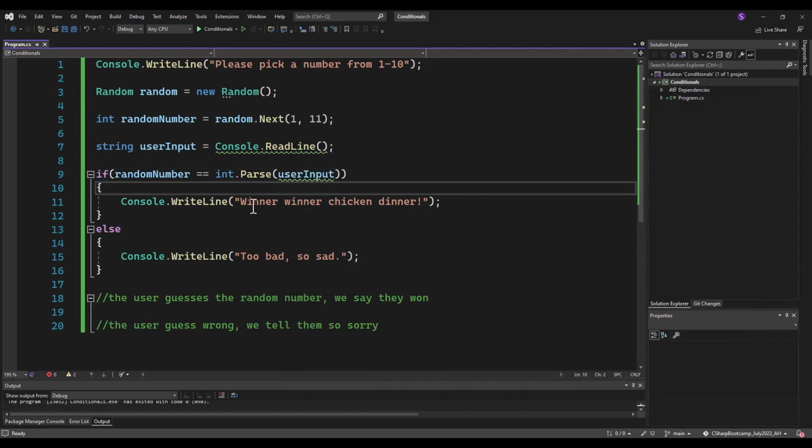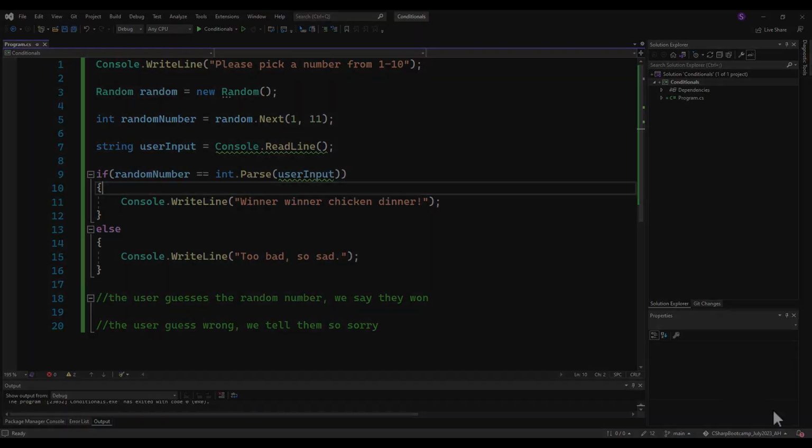All right, so how are we going to handle this? How are we going to make certain that the user gives us what we want them to give us? That's what we're going to handle in the next part.